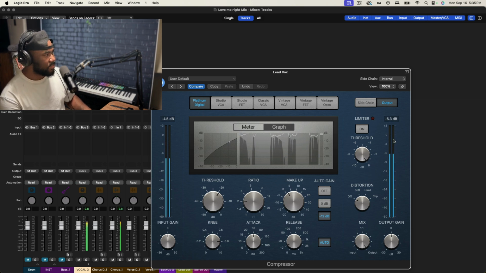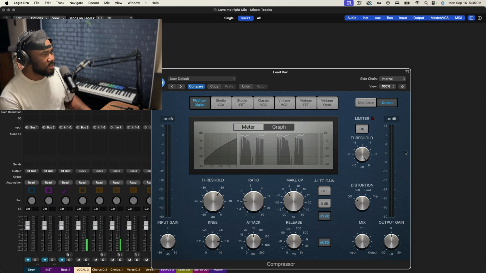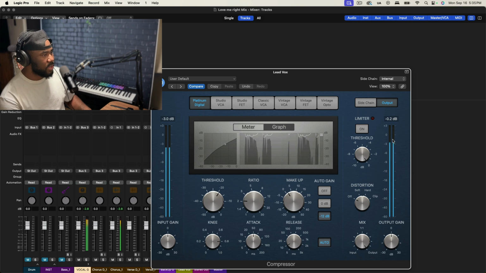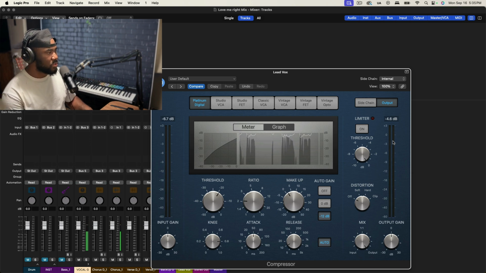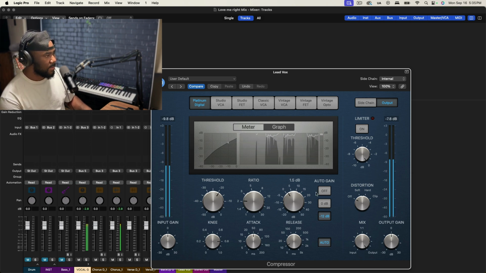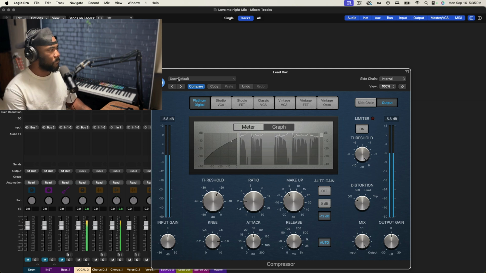I'm going to set like -3 dB input and also dB outputs.